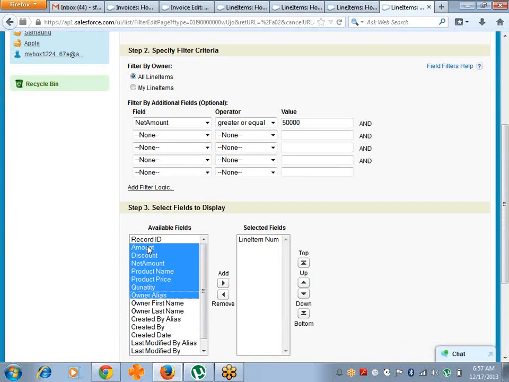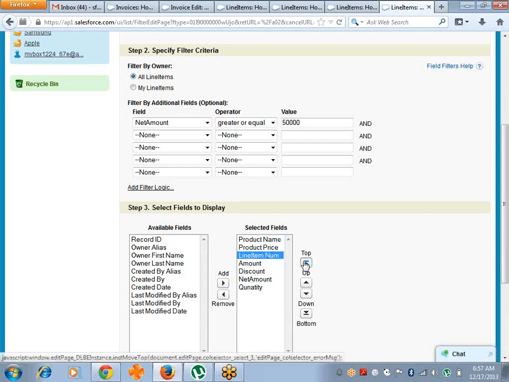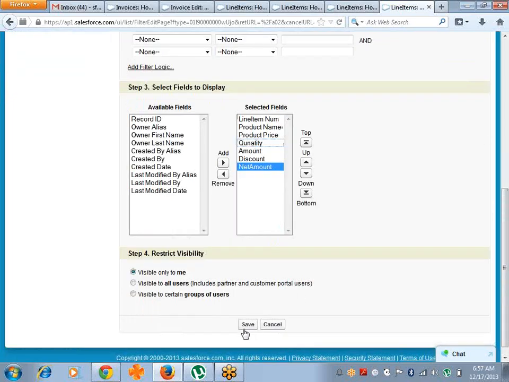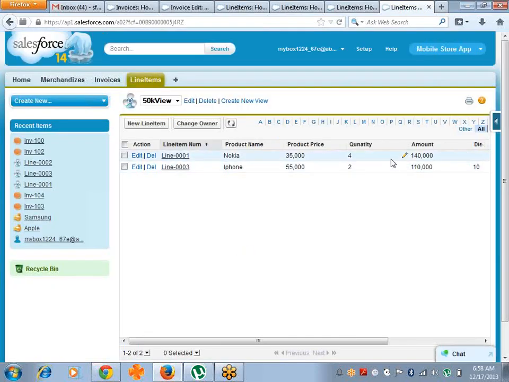Add, price. So I can display the amount, discount, quantity, and how you want to place them. Net amount, at the bottom. Then save it. So I'll get the view where the net amount is greater than 50,000.